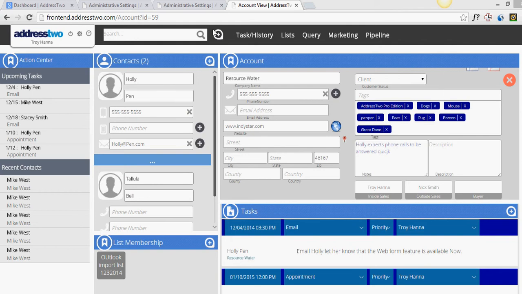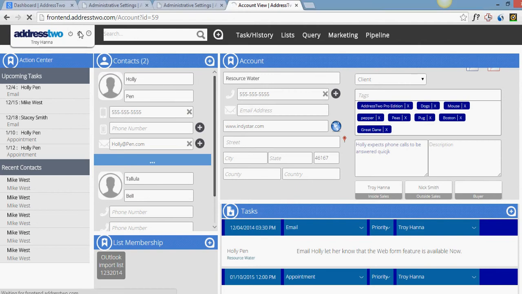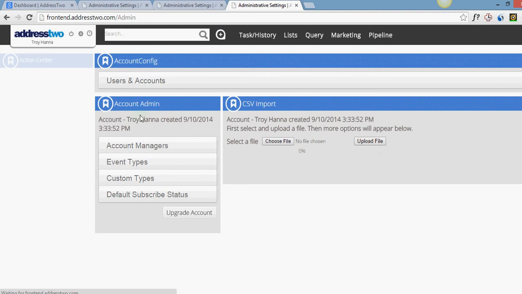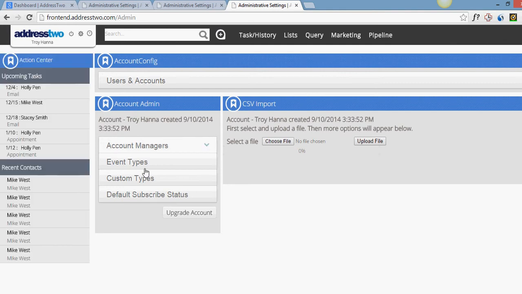So to add custom fields to either accounts or contacts and even pipelines, which we cover custom fields and pipelines in our pipeline video. Today we're just going to talk about accounts and contacts. So I'm going to click on the sprocket here, or I call it the gear if you will. And it's going to take me to my administrative setting panel in AddressTwo. In here I'm going to find under Accounts Admin a label here is custom types.